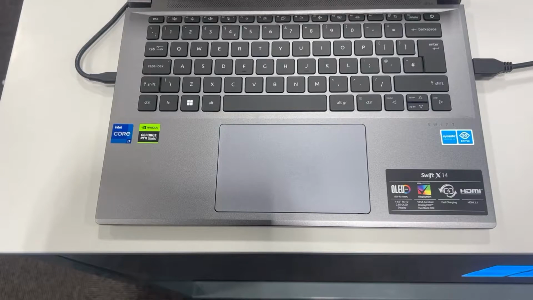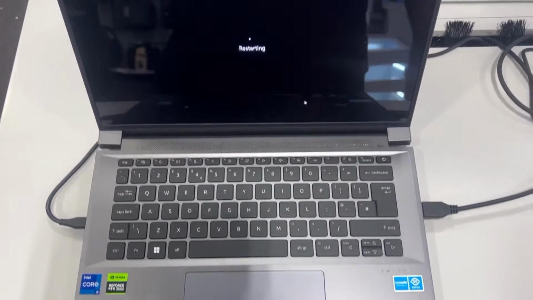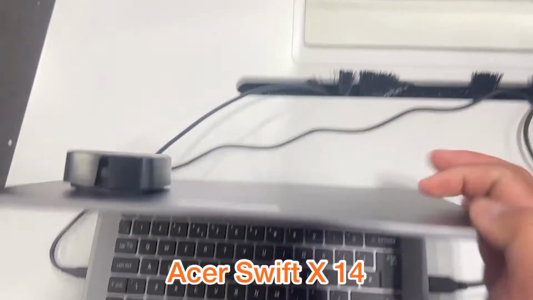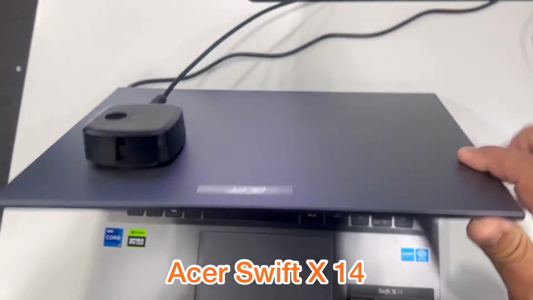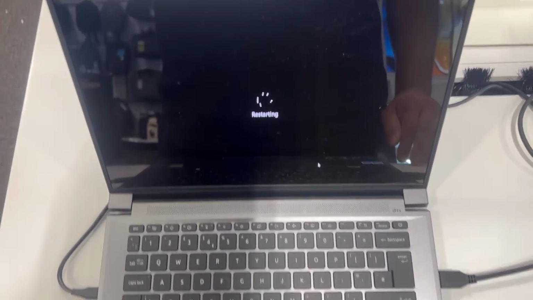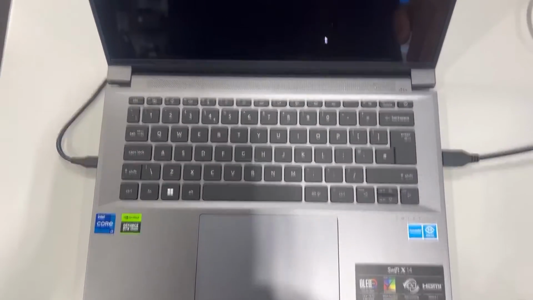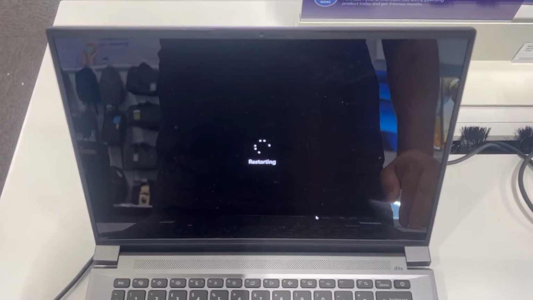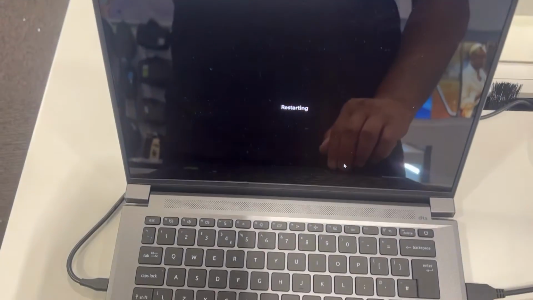In today's video, I will show you how to enter BIOS configuration settings and boot menu option for an Acer Swift X 14-inch laptop. Right, so what you need to do is restart when you're in Windows or when your laptop is off, then you need to power it on. I'm just waiting for the process to restart.